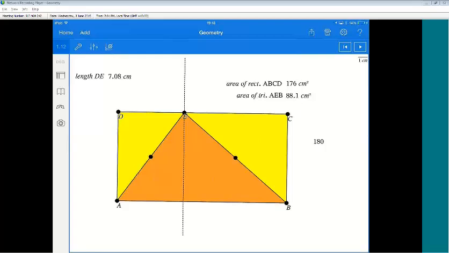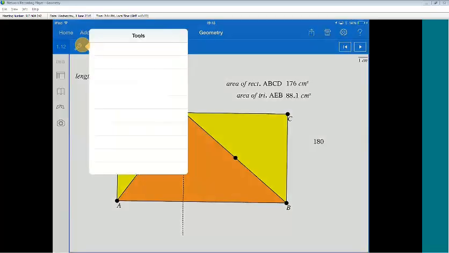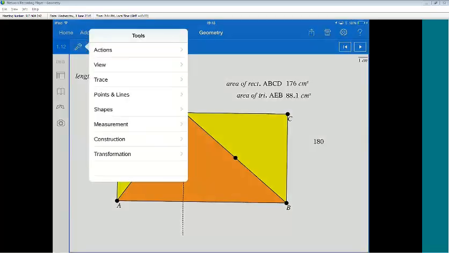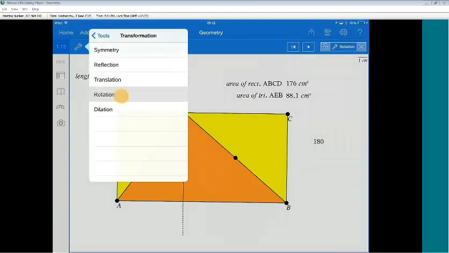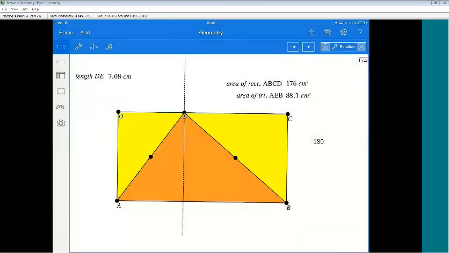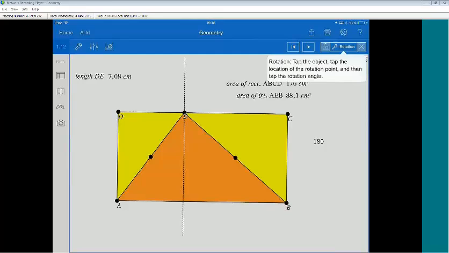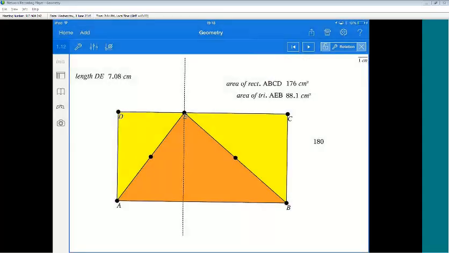So again, what we can do here is use rotation to show this. If I go into transformations and rotation, again not sure about the syntax, so let's go to rotation: tap the object, tap the location of the rotation point, and then tap the rotation angle. You'll notice that over to the right-hand side, I've already put 180 in. We could set that up with a slider, so we make it turn slowly.